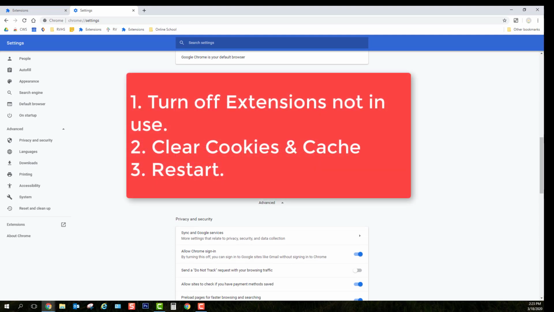So we'll see. If those 3 steps don't resolve your issue, please submit a ticket or reach out, and we'll connect you with the right help based on what's happening.